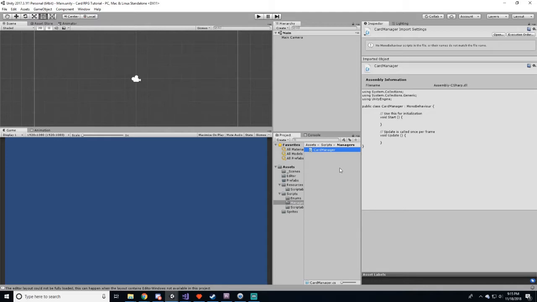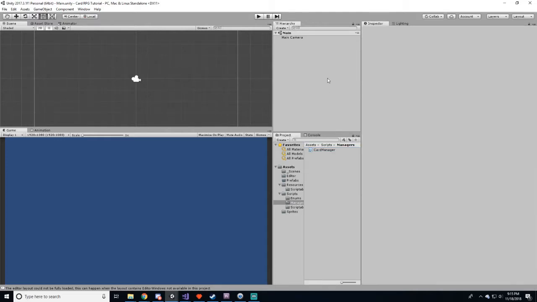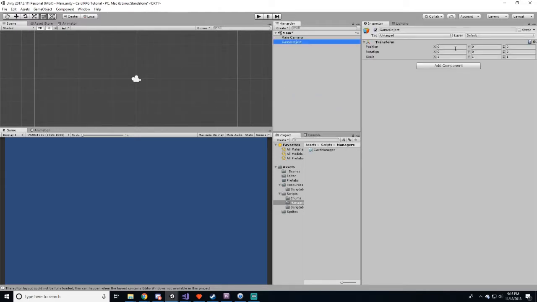And before we go into the script, we need to go into here and make a card manager. So we're going to right click, create empty. We're going to make sure that the X, Y, and Z values are 0. I don't know how we want to call it. We can call it Z or Z.